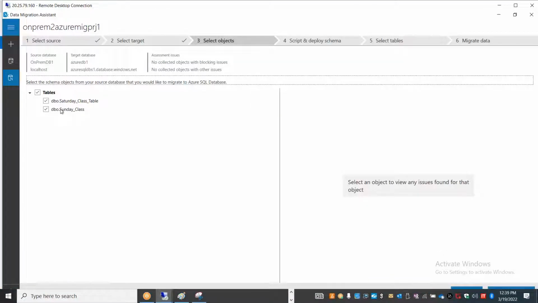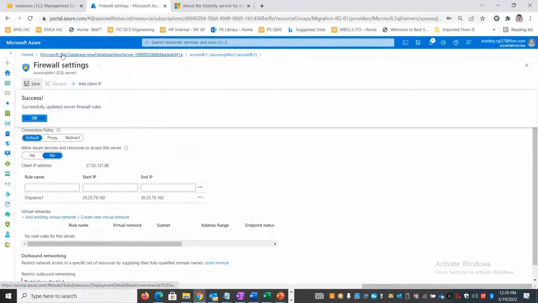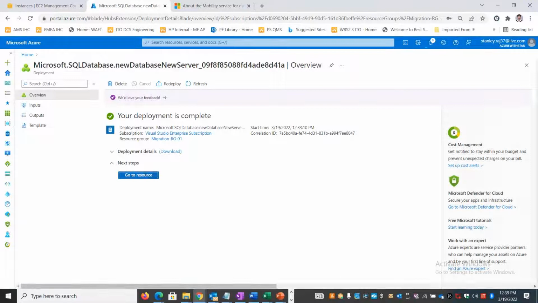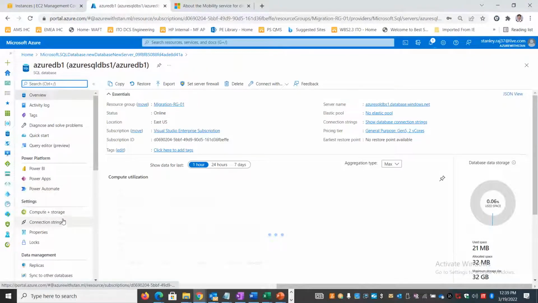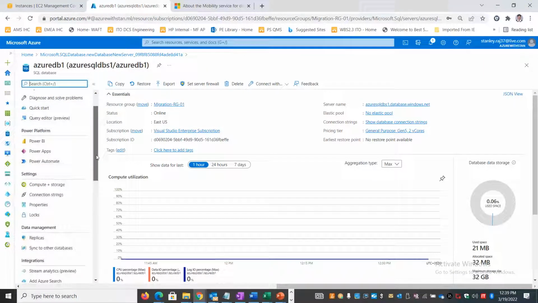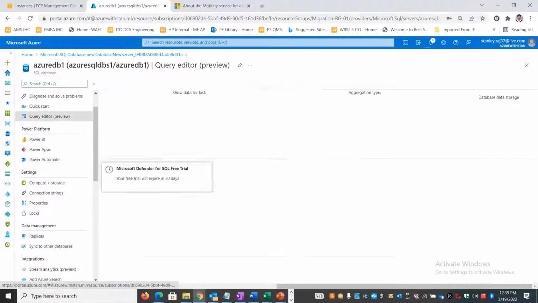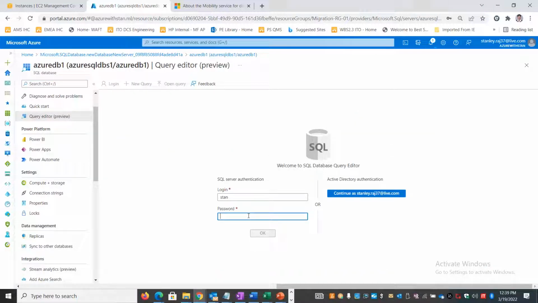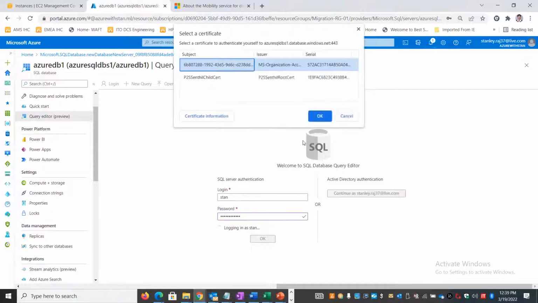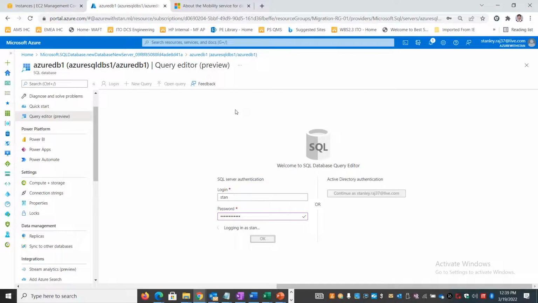Okay, so there are 2 different schema and table that is there on the source side. Saturday class and Sunday class, there are 2 different tables that are there. So before doing that, I'll show you the destination side. On the destination side, if I look at the query editor, I can connect to the destination database and I will show you that there is no database as of now.